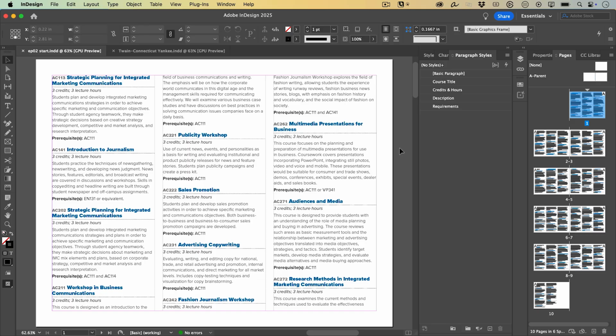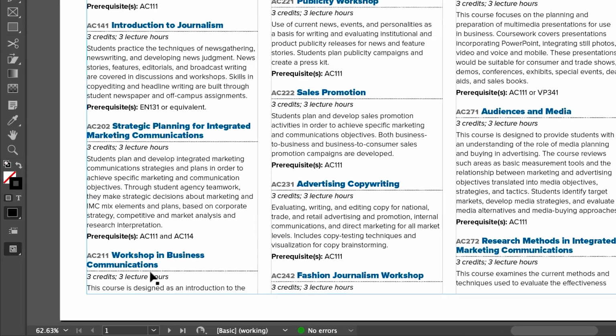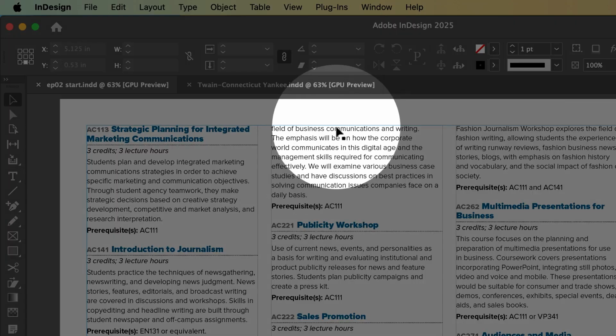Now that everything's formatted, I'm looking at how the text flows through the columns and across pages, and there are some problems. The first example of the problem is at the bottom of the first column. I have the course title and the credits and hours information, but only the first line of the course description appears in this column before it breaks and flows to the next column.